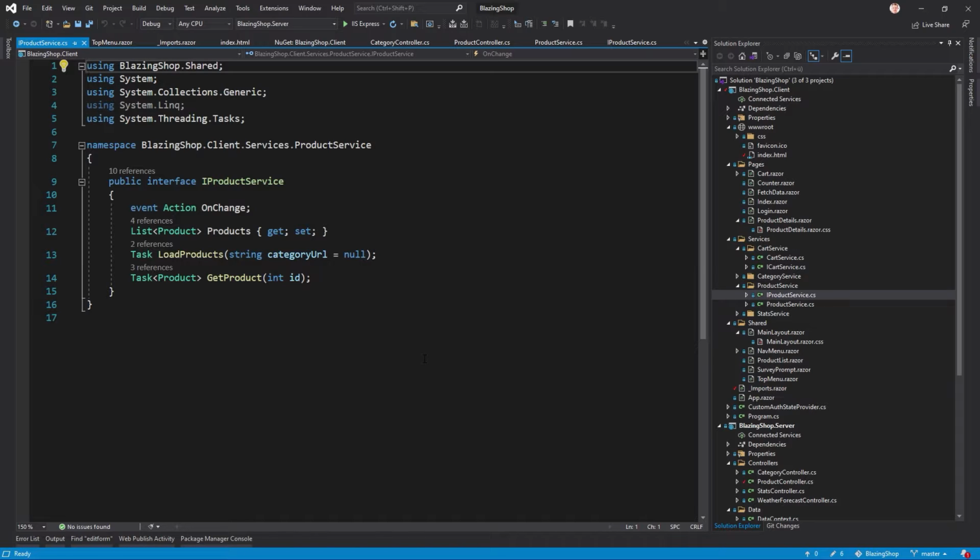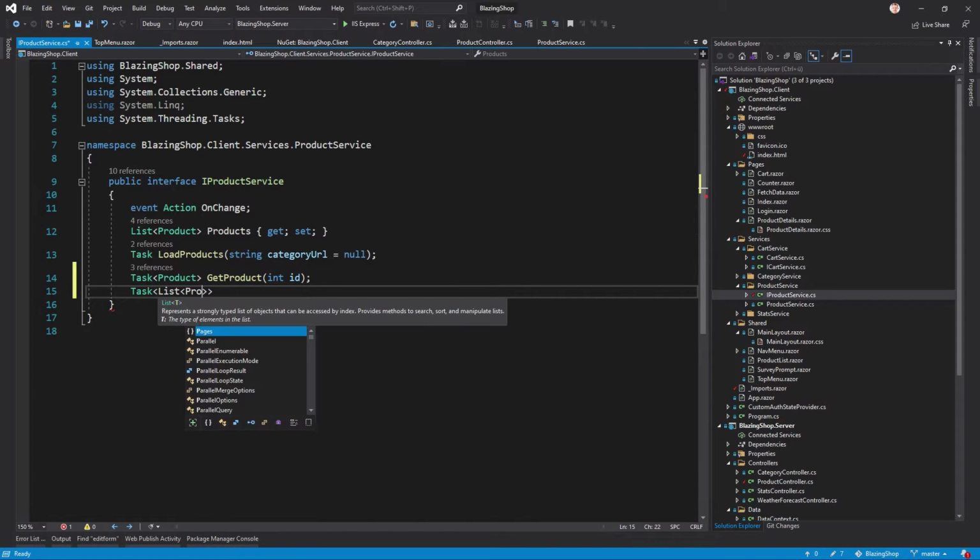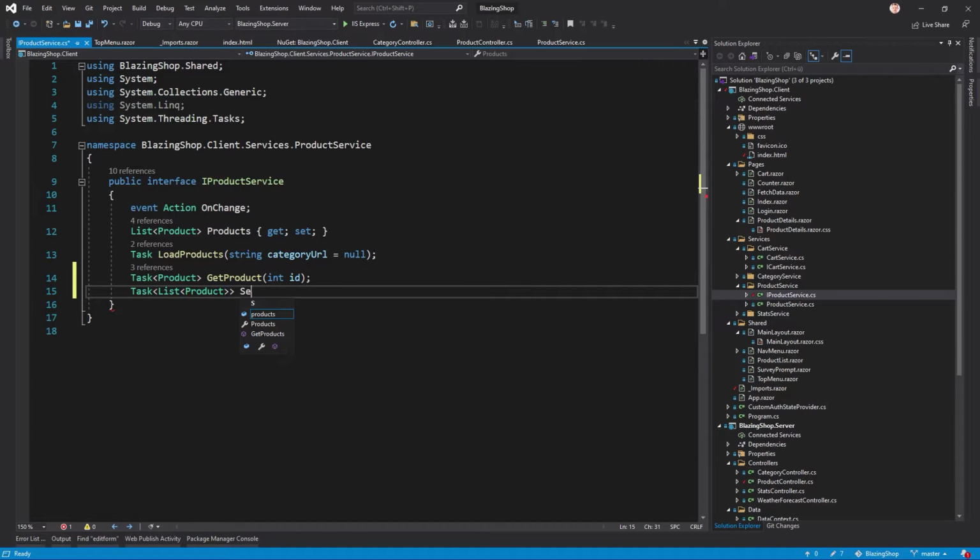We could do this, of course, in the component, but let's maybe be a little bit organized here. So let's add real quick another method here to the IProductService. Again, it's Task List Product, SearchProducts, and searchText, like that.